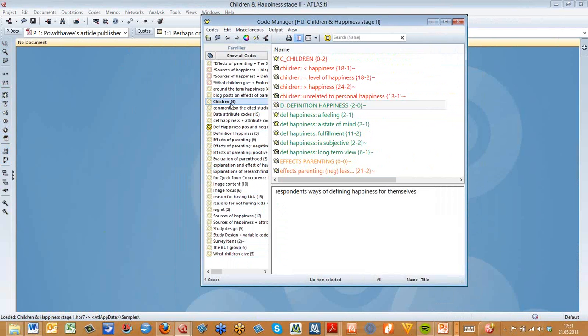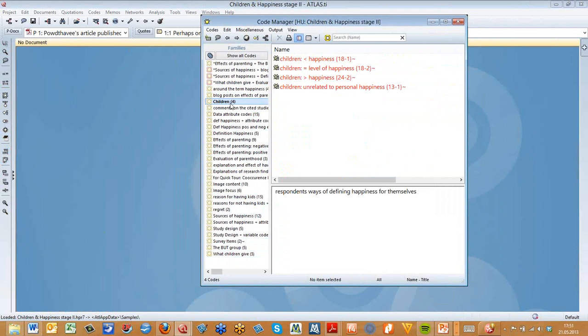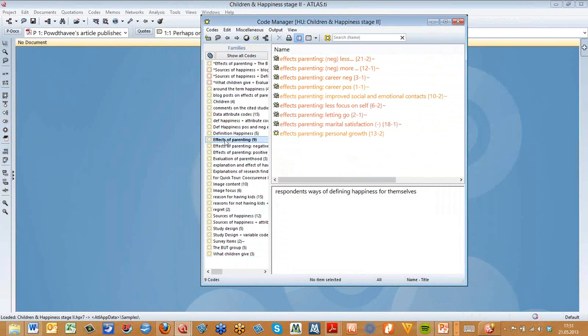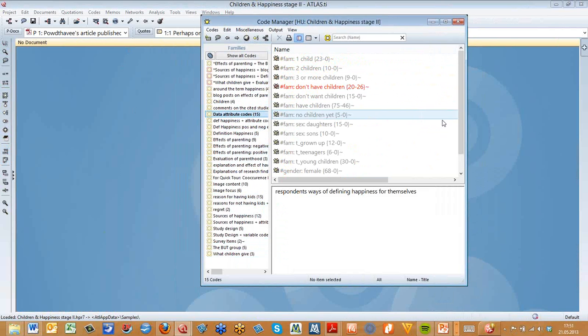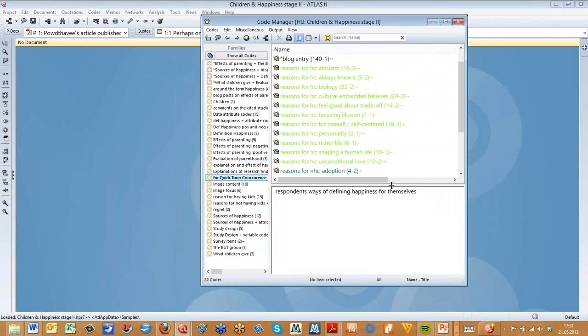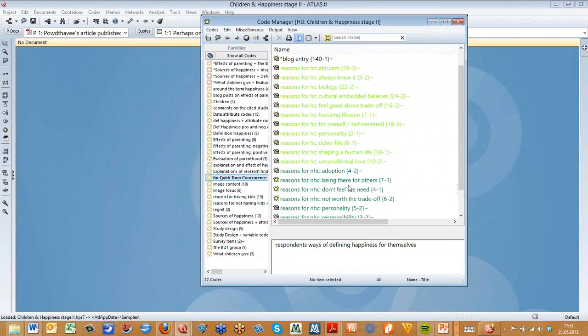If I click on here, I can filter all my codes related to whether children bring happiness, or effects of parenting, negative effects of parenting, positive effects of parenting. So sometimes, of course, a code family here is the same as a category, but not necessarily. I have also looked here, and these are all attribute codes, but these are a number of codes from different code families and or from different categories.